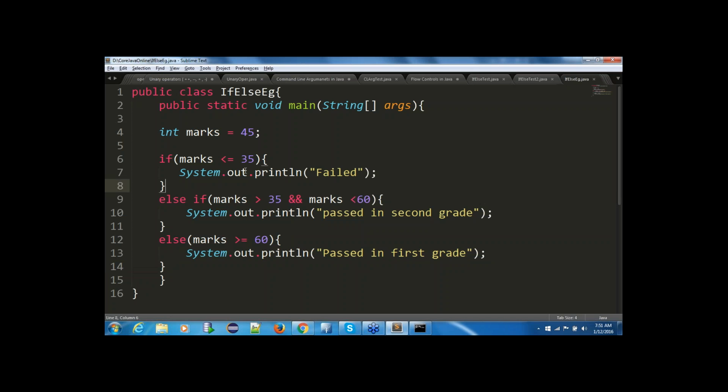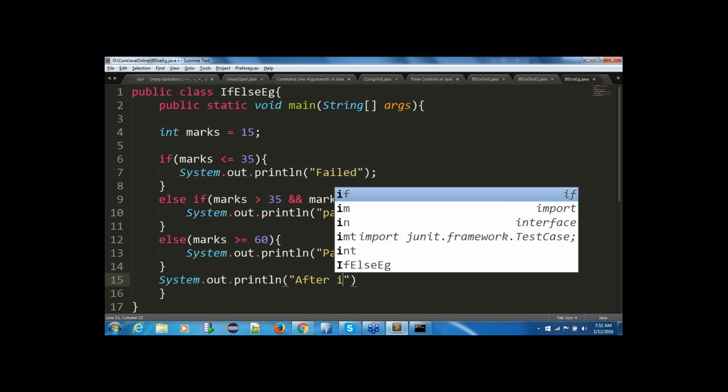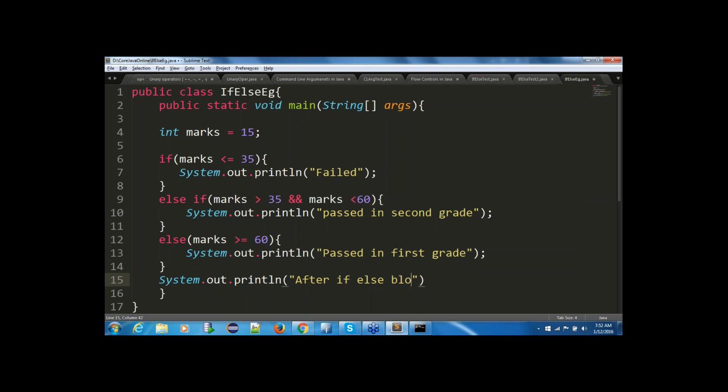Right. So suppose let me give 15 here. Now marks less than or equal to 35, yes, it is true. So it will print failed, and it will not come here and it will not come here. It will not execute any of this piece of code. It simply ignores, and directly whatever code you have after that will execute. Now if you look at, compile this program.